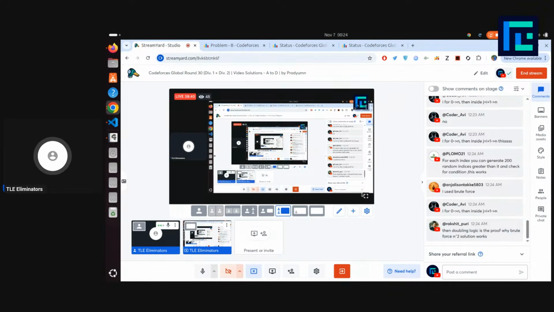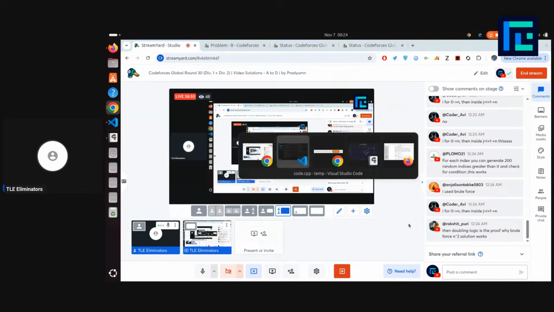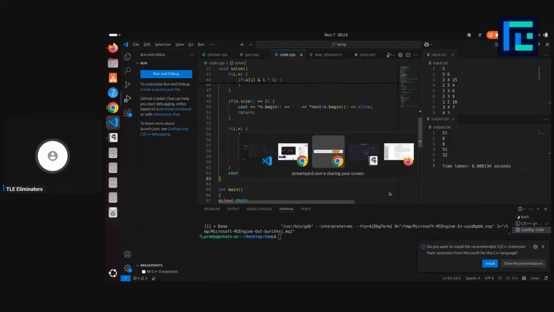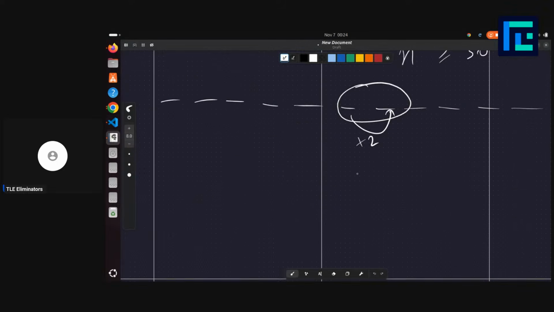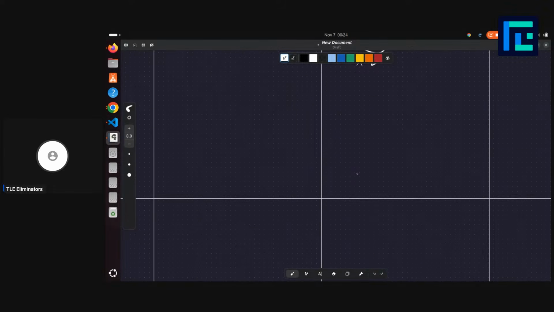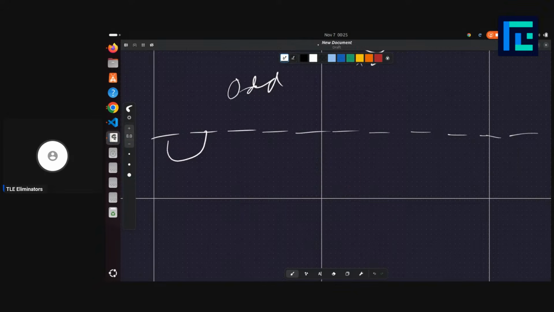Yeah, doubling logic is the proof. I mean, not really. Okay, yeah, true, true. See, if you are checking like this, let's say this is your array of length n, and all are odd. So first you check these two, then these two, then these two.